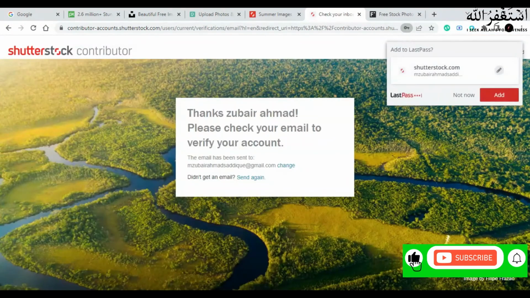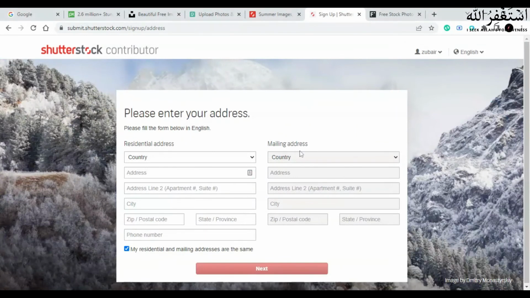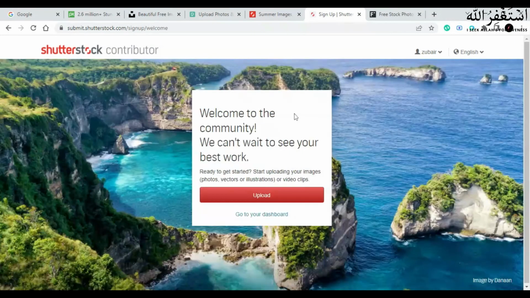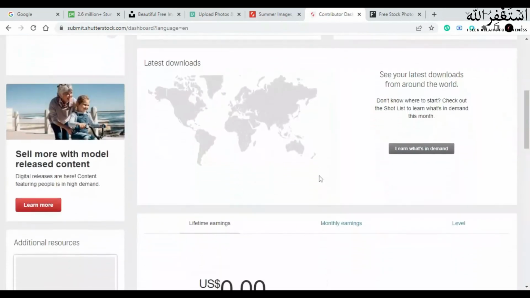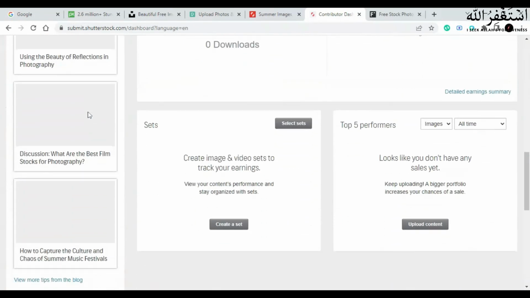Now you have to verify your email. Let me verify my email. Okay, after successfully verifying your email, enter your address and then click on next. And now you can upload photos to Shutterstock. So it was easy to create an account, and you can check your dashboard here, and you can see your earnings here, and you can upload content on Shutterstock.